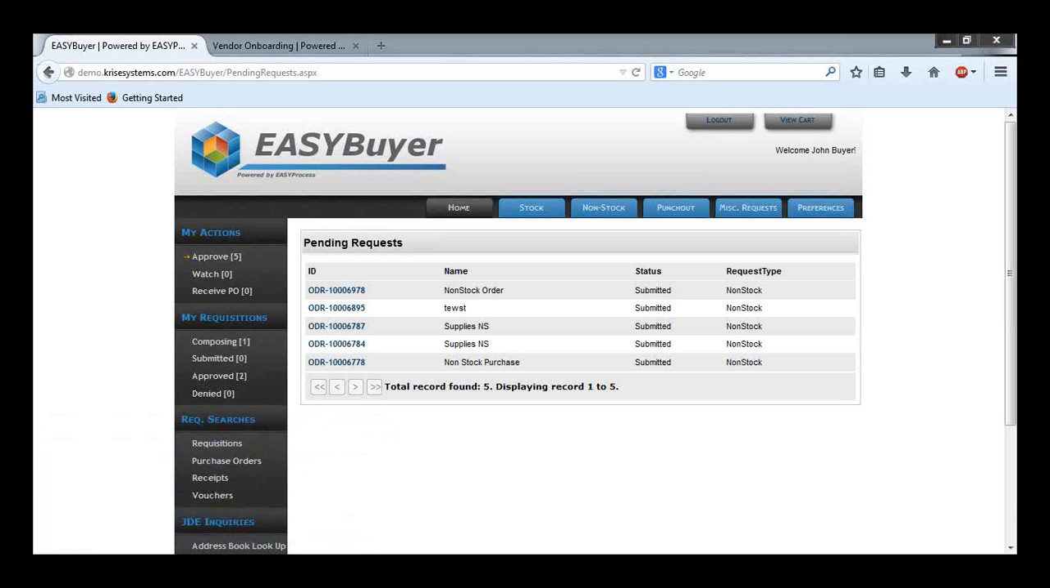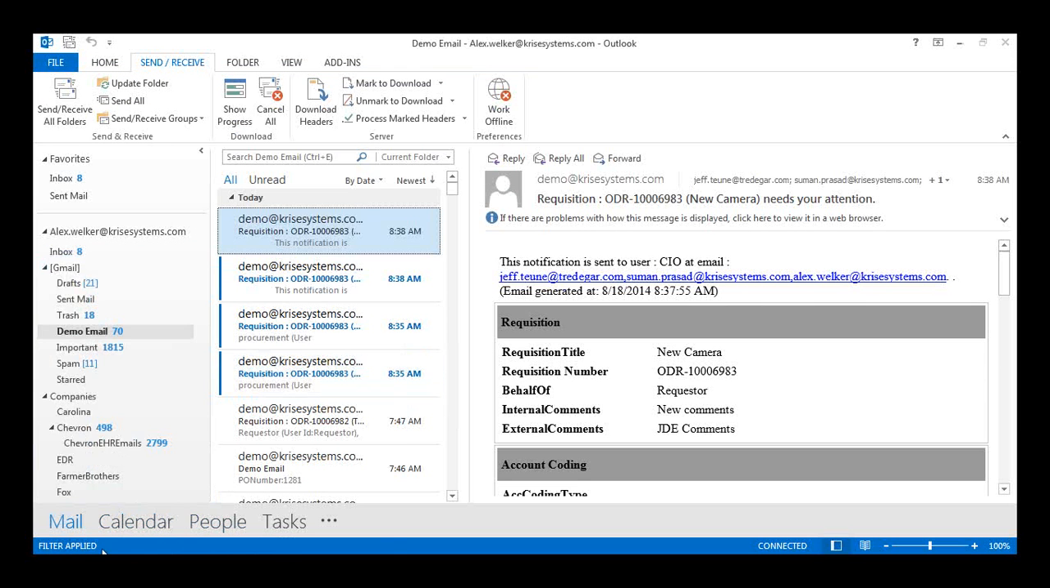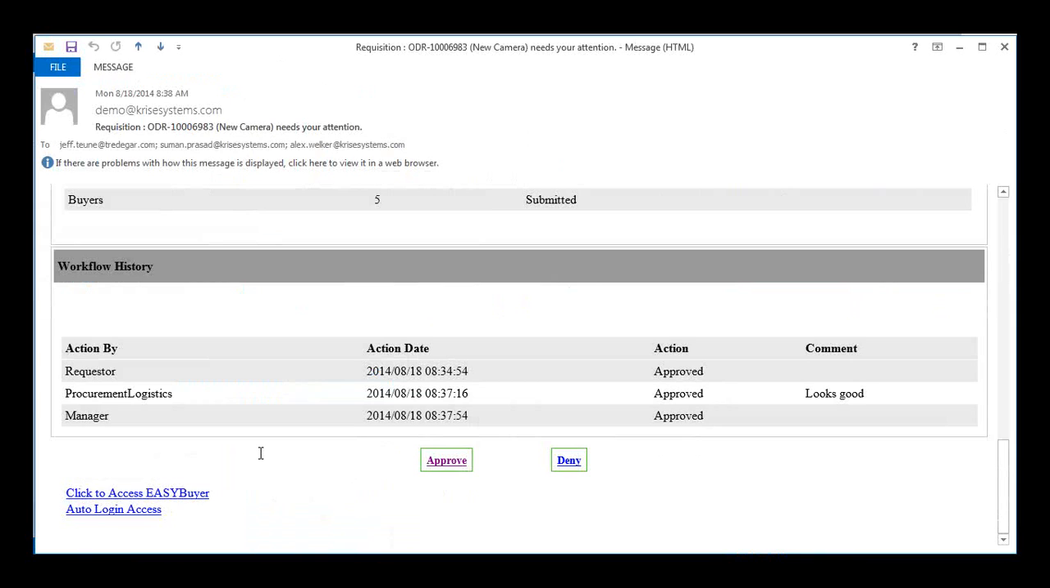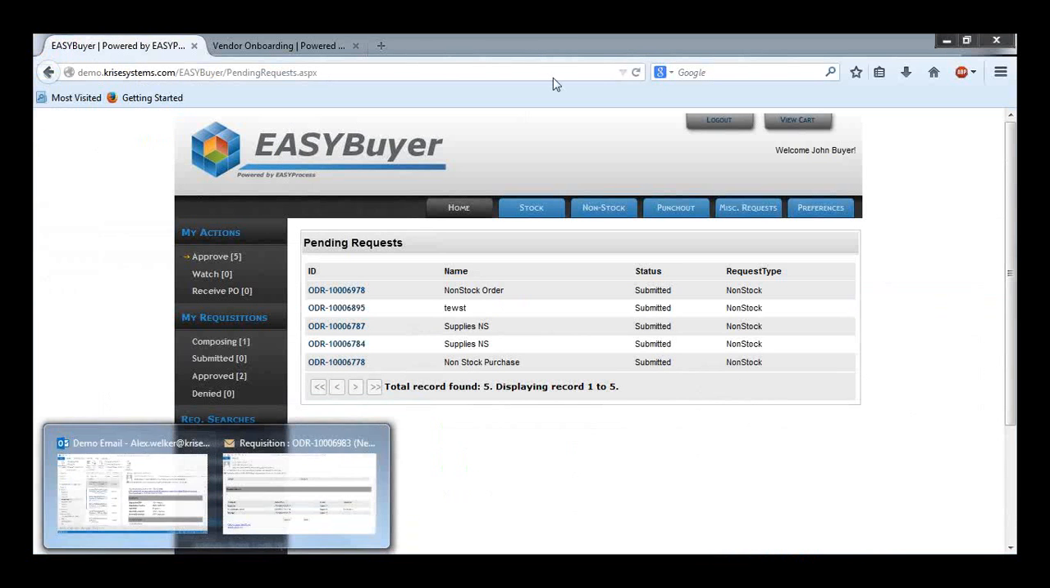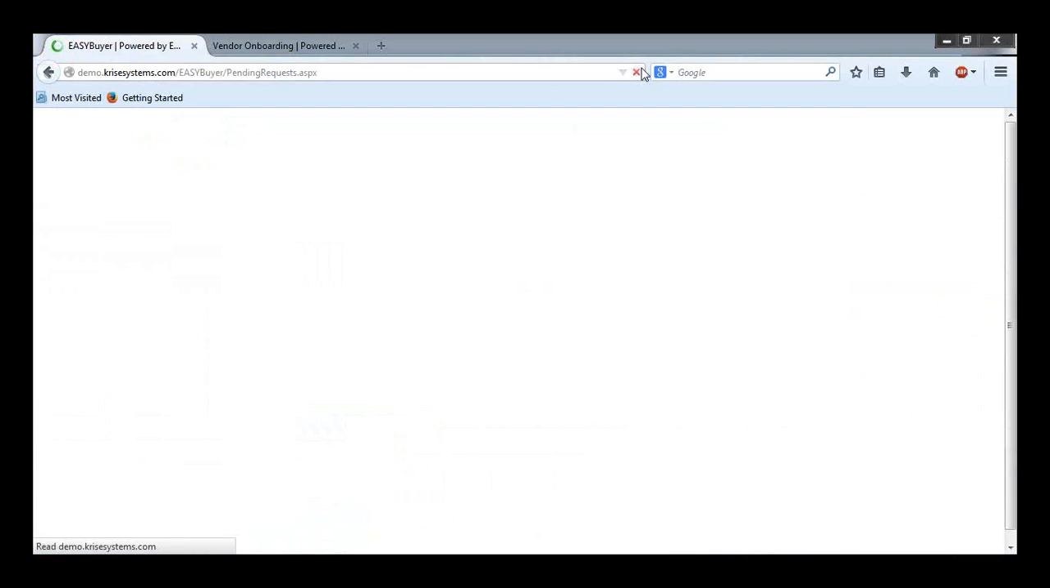While that happens, the other two options for the email are the click to access EASYBuyer, which just takes you to the home page, or the auto login. That allows the user to click that link and it takes them directly to that request to hit approve. So if there's data you don't feel comfortable sending out by email, we can send a little bit of information and then force them to go into the system to see the rest.